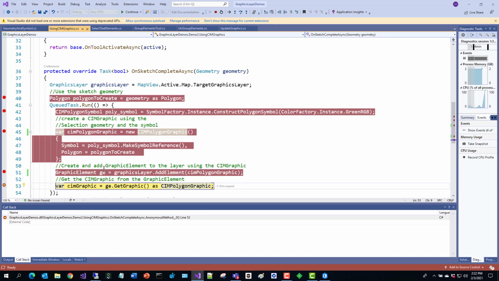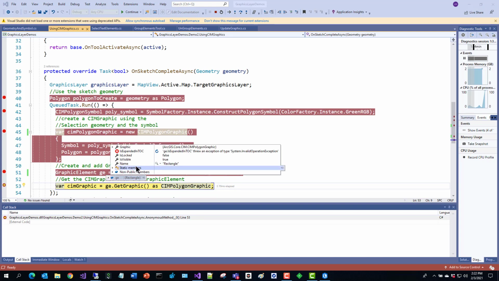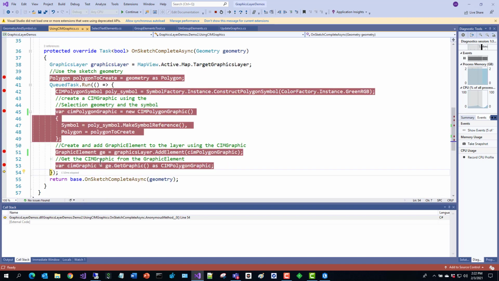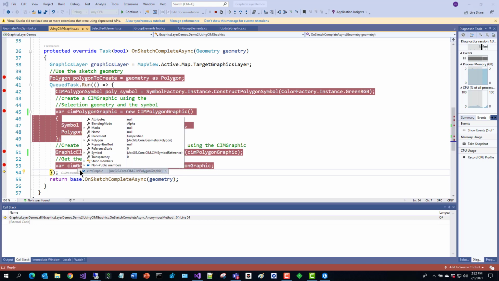So one thing I want to show you here is when I use Visual Studio to access the properties behind the GraphicElement, notice that you have no symbol or geometry exposed by the GraphicElement. So next, here I call the GetGraphic method on the GraphicElement. So this returns a CIM representation of the polygon graphic. So now if I hover over this in IntelliSense, you can see that you now have access to the polygon graphic and the symbol properties.